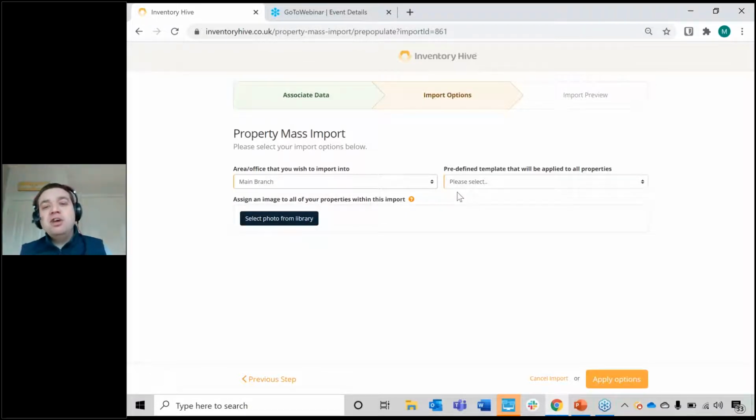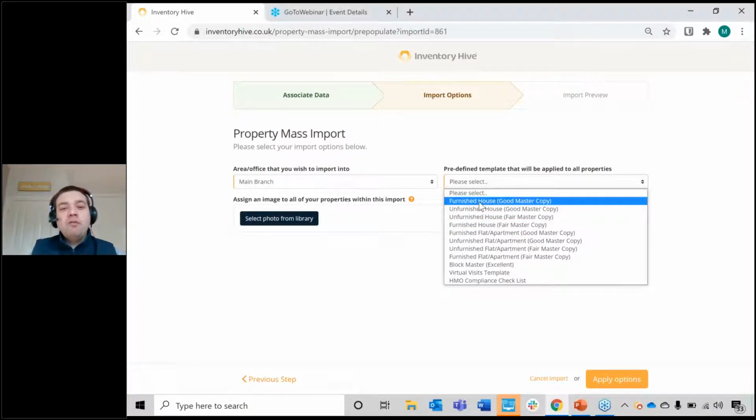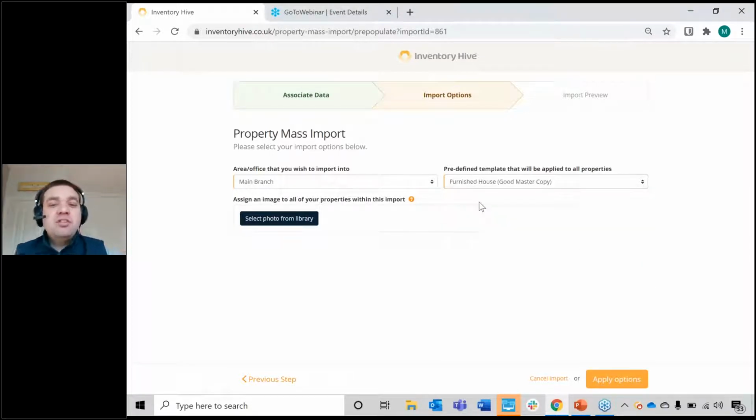As I mentioned earlier, you can also choose the best template to reflect the properties as well. I've got all of my property templates listed here, but today the properties I'm importing I'm going to choose the template where they're all furnished and in a good condition. This saves you choosing a template when you go and edit the properties in the future if you have to. So choose the template which best reflects that property.